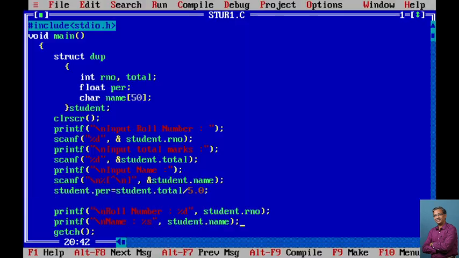You can continue this. So this is a simple example of a structure in which we are considering two integer variables, one float variable and one character array variable. All this information is stored under one variable only.